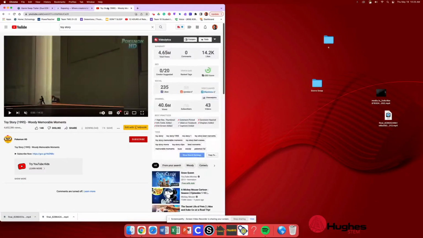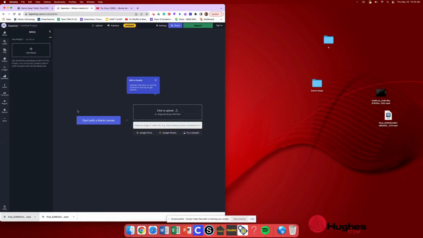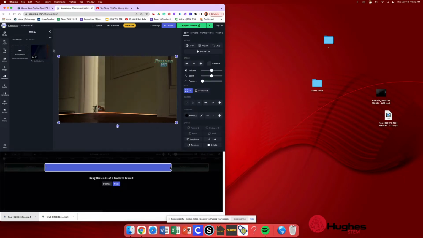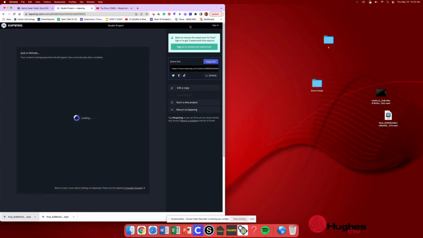What we're going to do is go back to our YouTube tab here, and we are going to Command C to copy that link. We're going to go back to Capwing and Command V that link. Once we have this preview window here, we don't need to worry about any of these sliders or any of this stuff. We're just going to go up to the top right where it says Export Video.